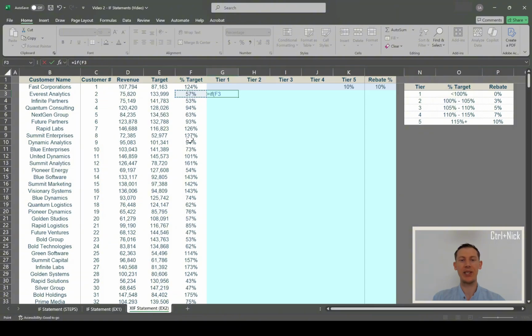We're going to check on this 57% and say if it's less than 100%, because we're following tier 1 in column G, then, which is a comma, we're going to do 0% as the rebate back. Then I'm going to do comma again. And since we don't care about the value if false, we're just going to put in those quotation marks.